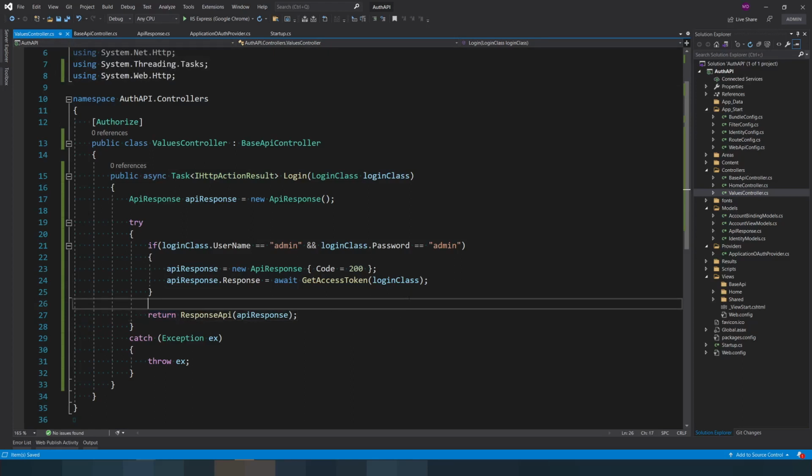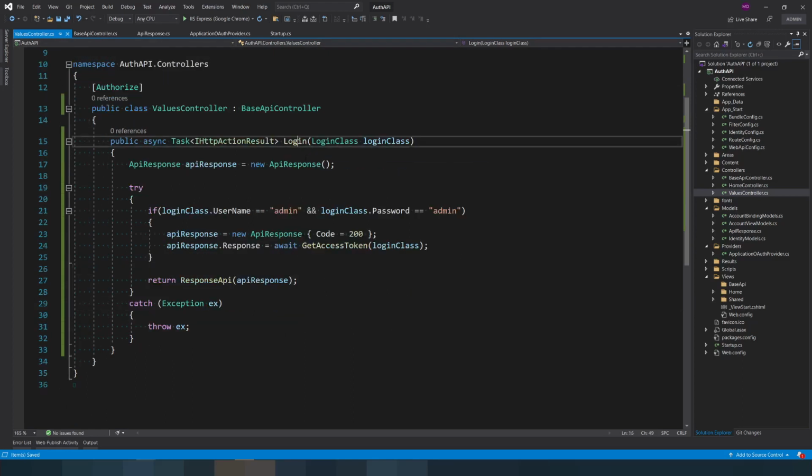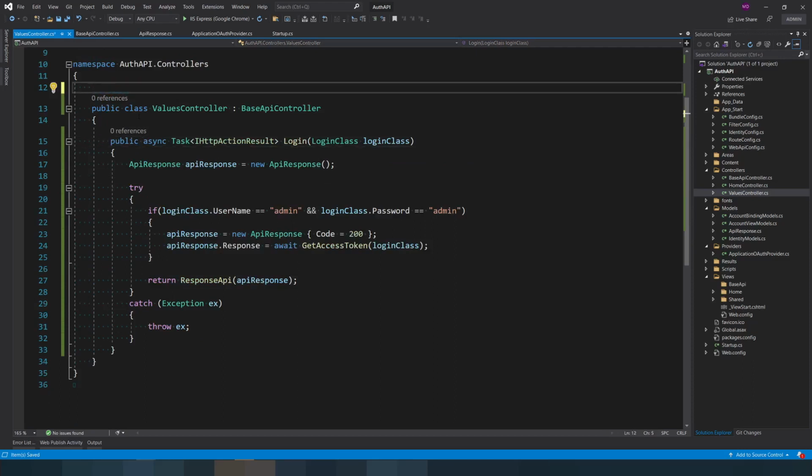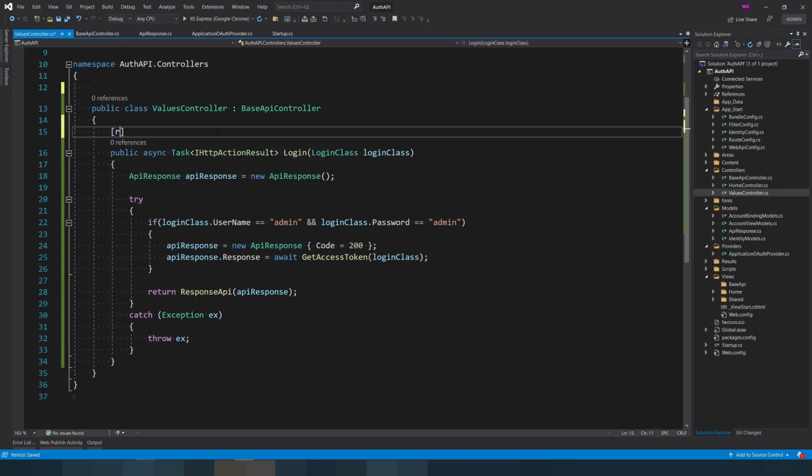Once you set it, that's it. It will work. And this is a login API. It doesn't want any authorize, and I'm gonna set a route as well for this as API.